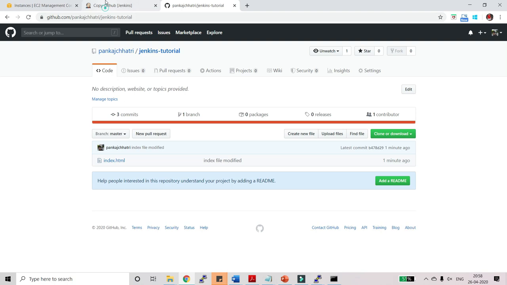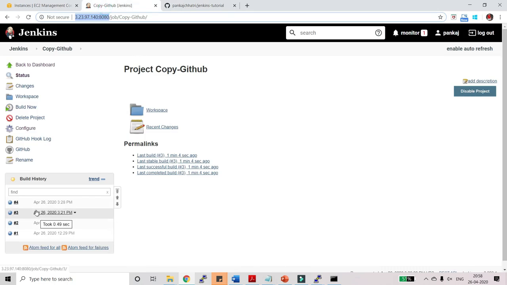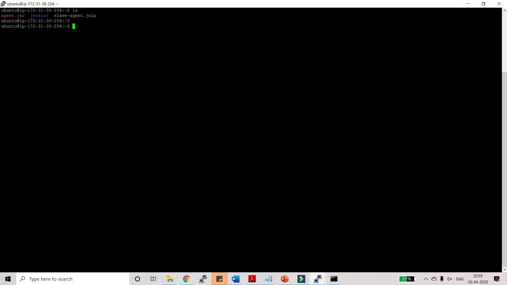Now go back to the Jenkins and check if the job ran or not. So here we can see the hash 4. This is my new build which ran successfully. Let me go to the putty now and see whether the code has been successfully copied to the slave machine or not. So go to the putty. Here just go to the Jenkins. So cd Jenkins, enter.